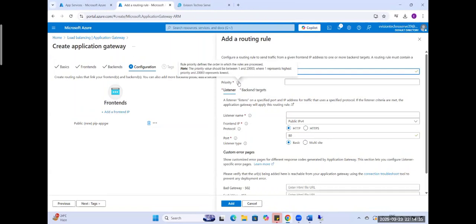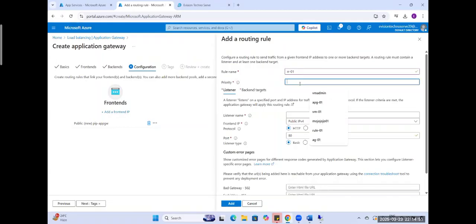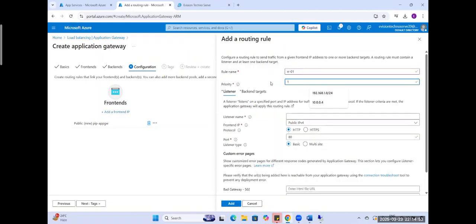So there is a priority number that you need to define in order for the rule to work. If we have multiple rules, which rule is going to work first? That will be represented using the priority. You can give any number between 1 and 20,000, like your NSG, like we were giving in the NSG. Here I will give, let's say, 1, so it will get the highest priority.